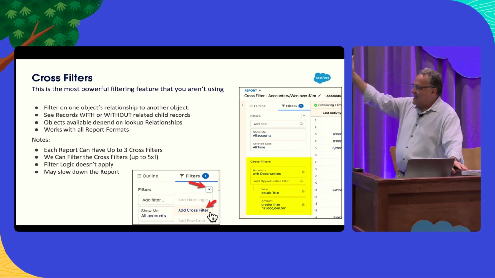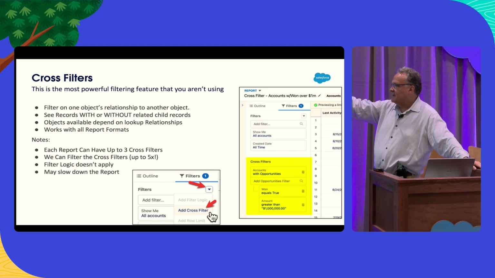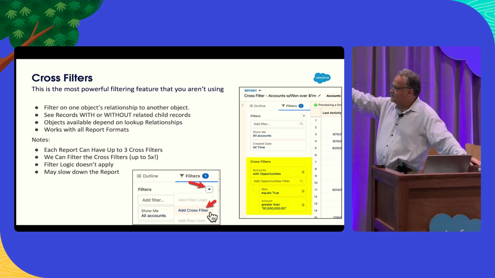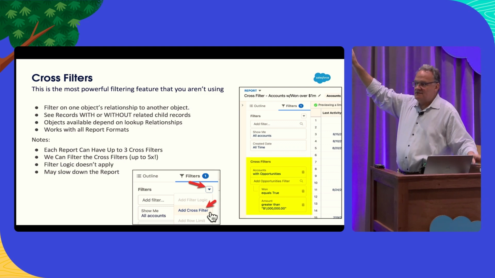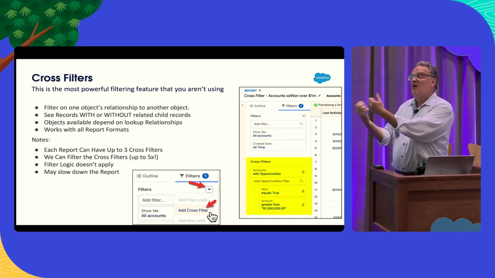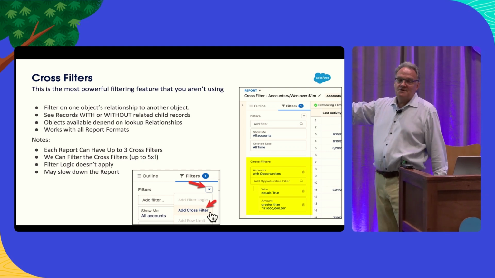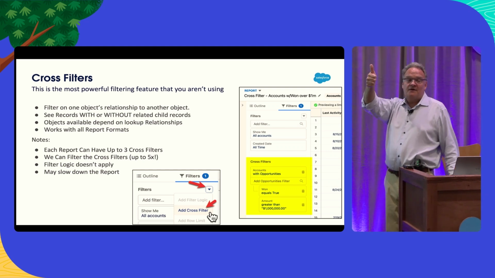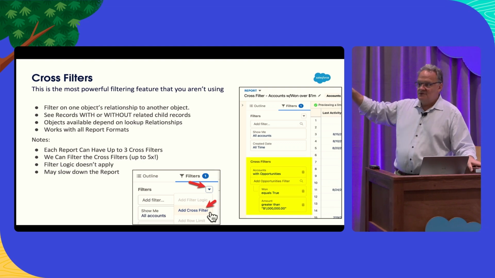So to add one, we go to the filter tab. You can see in the left-hand screenshot here, and if we add cross filter, then what I've done here is I have accounts with opportunities. So this report is on just accounts. There are no opportunities on the report, but I'm filtering on the fact that there are opportunities. And then I'm going a step further, and I'm saying opportunities that are won and that the amount is over $1 million. So really, really powerful stuff here.